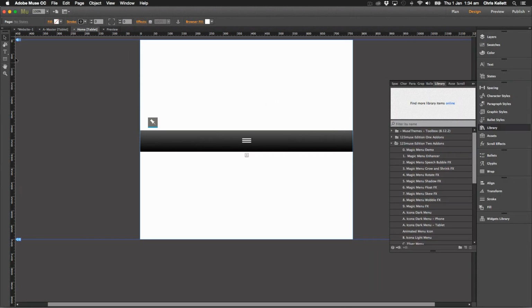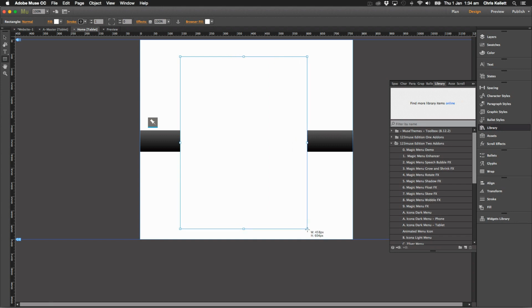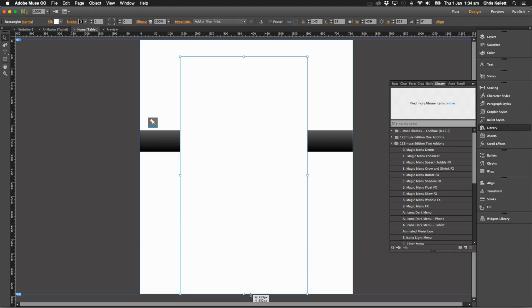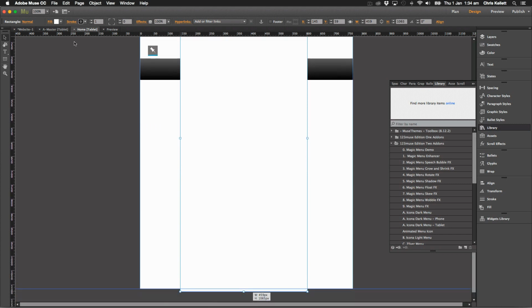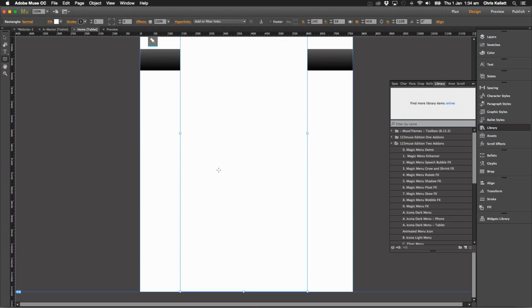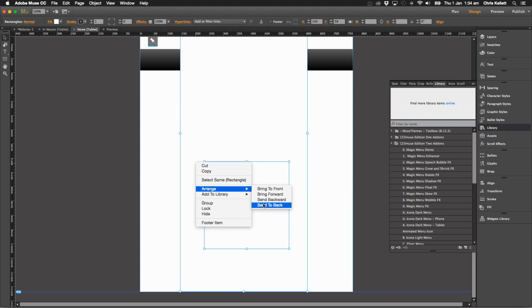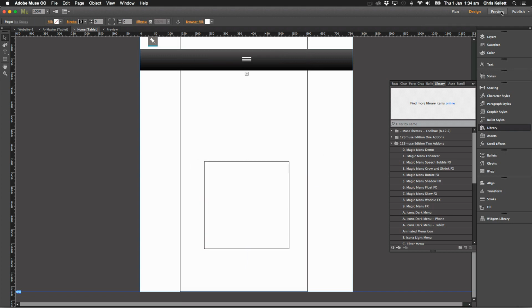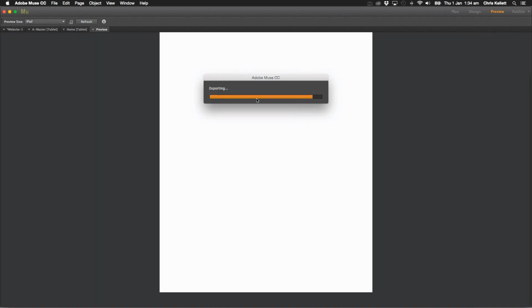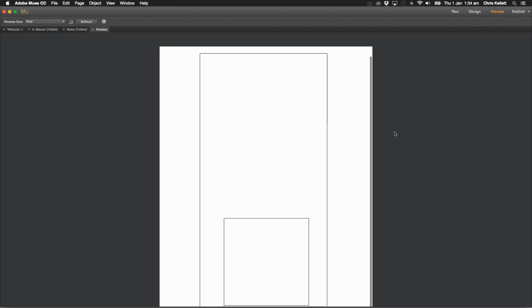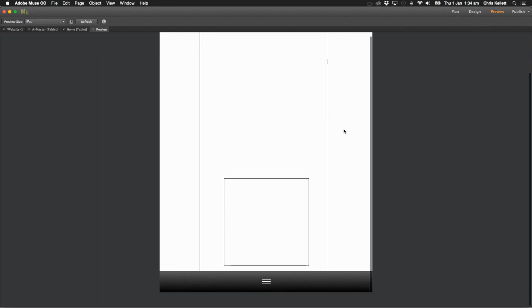Now, just to prove the point, I'm going to draw a box, rectangle, I'm going to make it bigger here, and then I'm going to put another one here. This is quick and dirty, but just to show you, let's send it to the back. And if we hit preview, we can see that our menu stays at the bottom of the page.